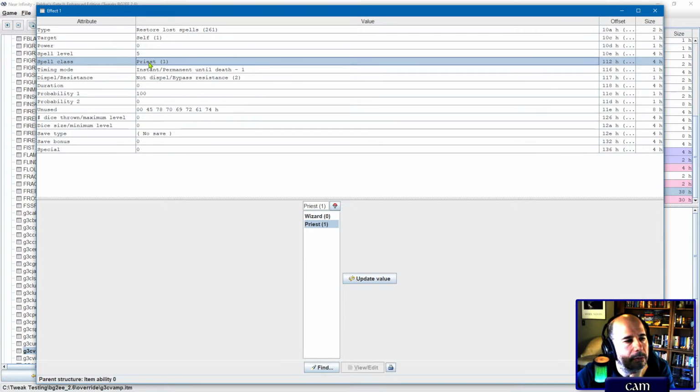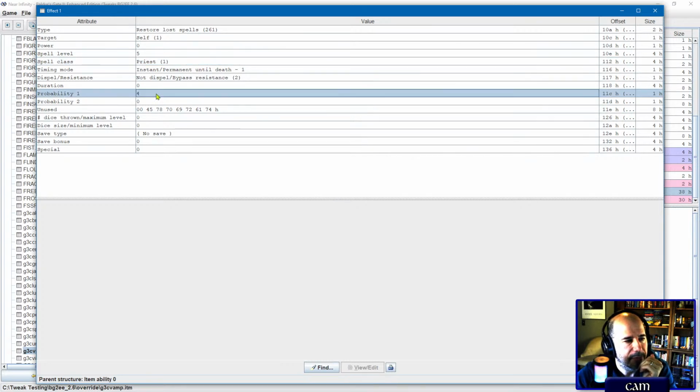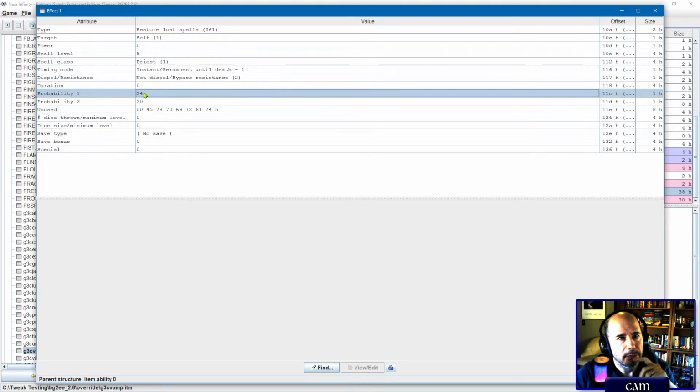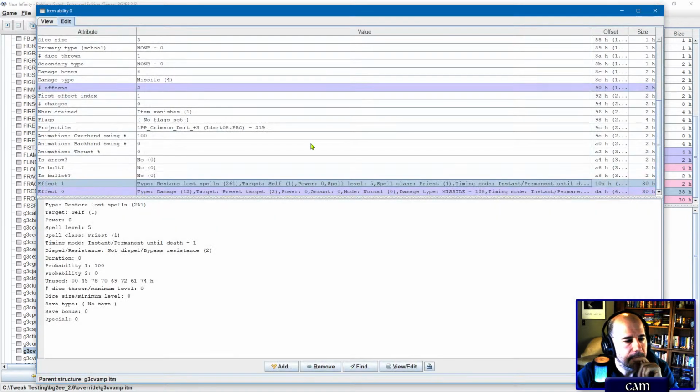Oh. Do you want it to be wizard or priest? I guess is our next question. I didn't realize it couldn't be both. I don't want this to be 0 to 5%. Actually, no, because we want this to be exclusive. So from 1 to 20%, it'll do the life drain. 20 to 25%, it'll restore the lost spells. No save, self.